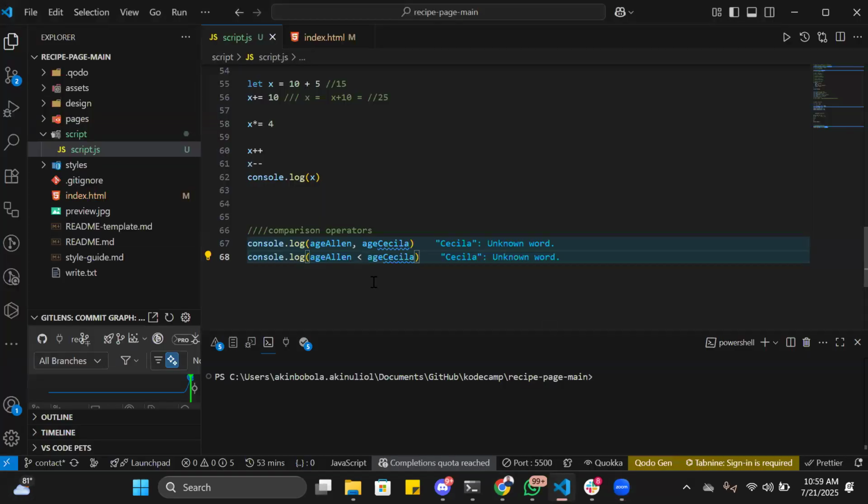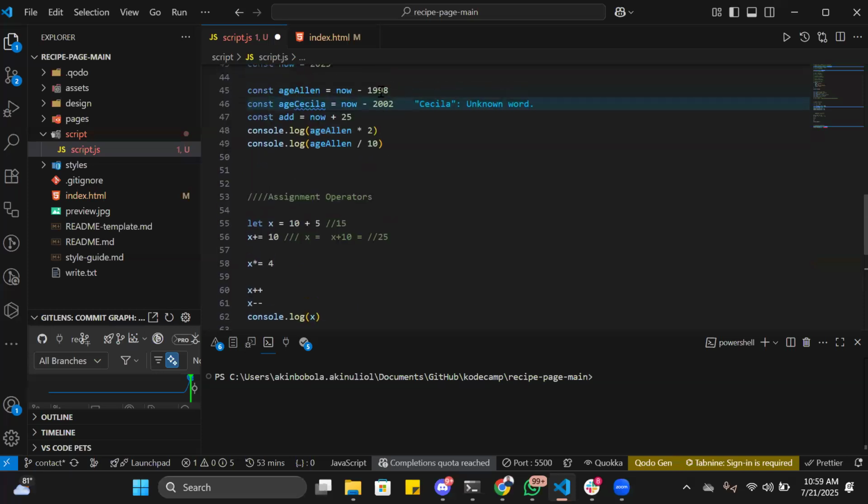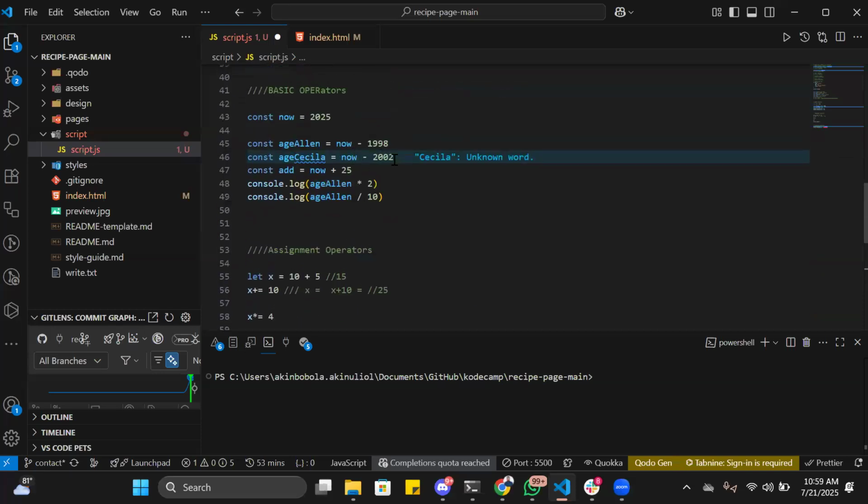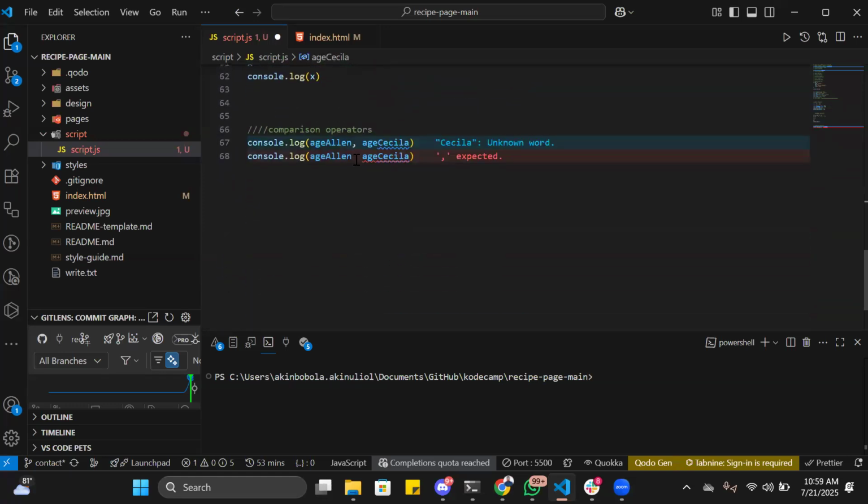So we now want to check this. Let's put Allen's age at 1990, and let's also make Cecilia 1998. We now do this: Allen's age greater than or equal to Cecilia's. So we are checking if Allen and Cecilia are of the same age.